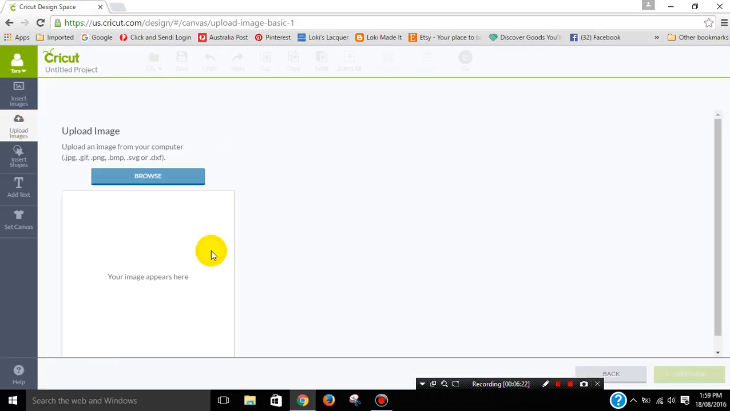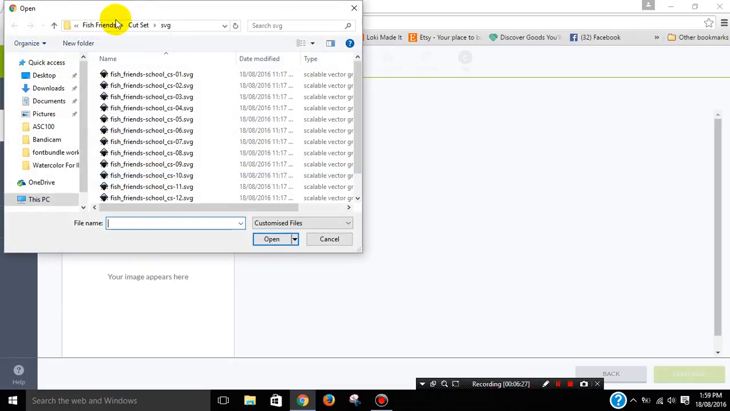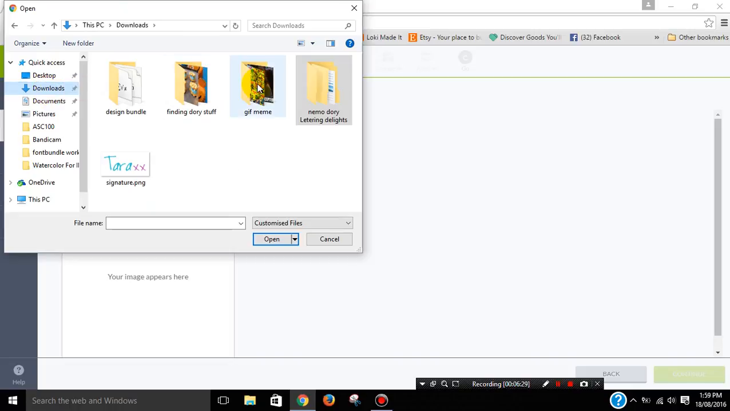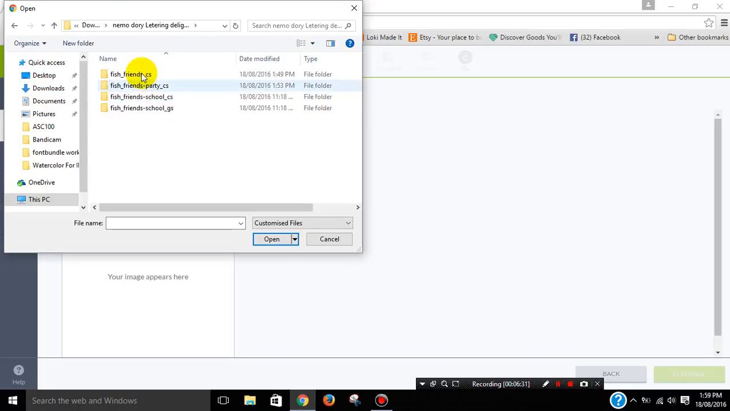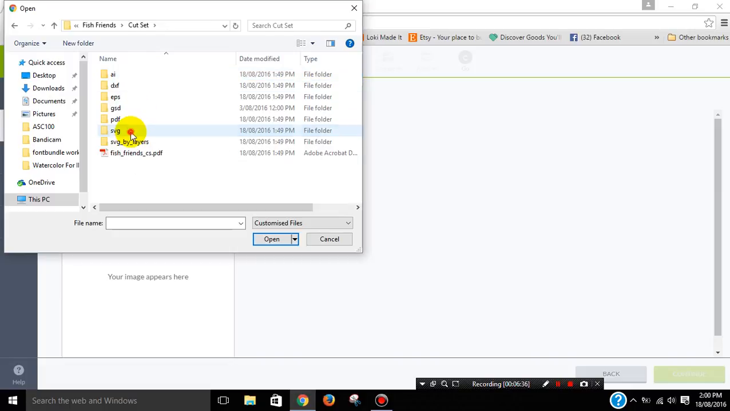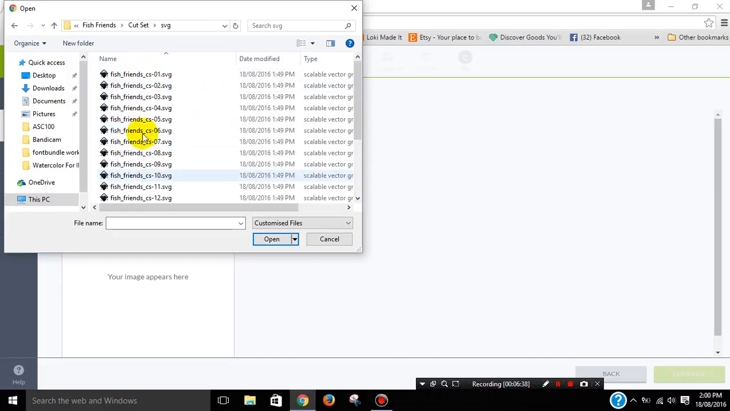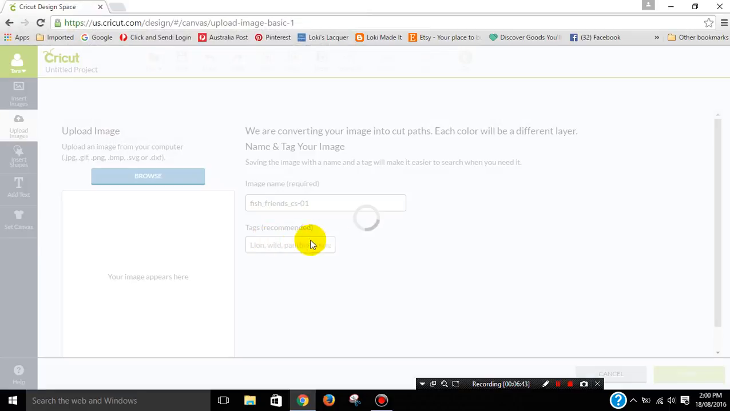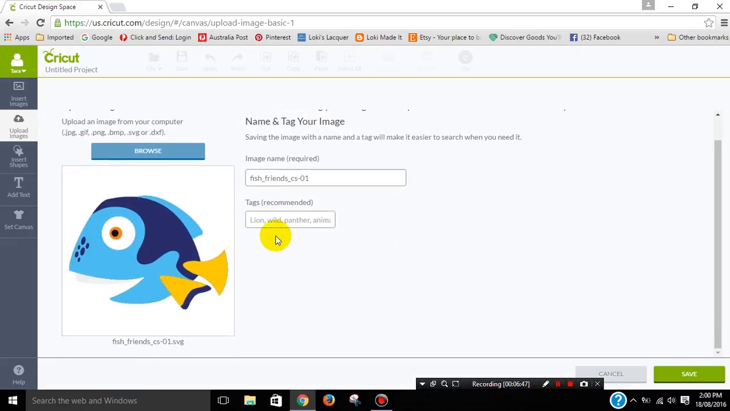And here you go, you've got Upload Image. You can then browse and go to Downloads. Normally we want Fish Friends, cut file. And we can go to SVG and we can pick any one we want. So let's pick Dory again and we can open it up. Now at this point you can save the file for whatever you'd like. So I'm going to call it Dory 1.